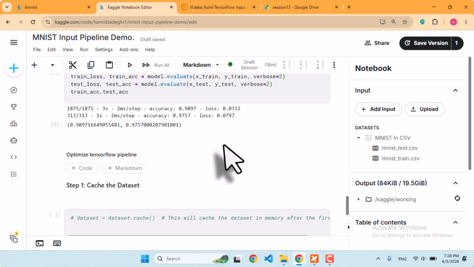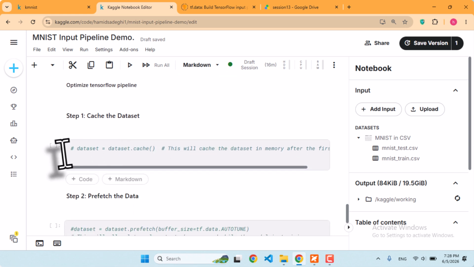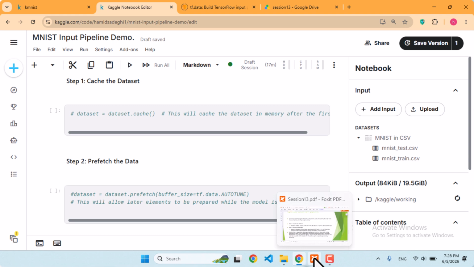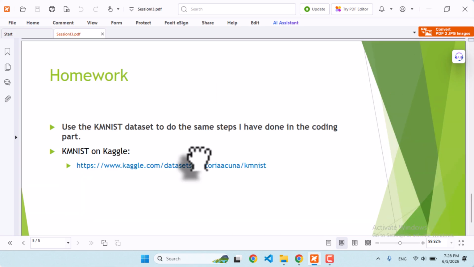Let's go to the coding part here. As I told you, I just commented it out because I'm going to use Kaggle, so I'm not going to run the code on my local machine. And for prefetch it's like this, as I told you: you will have the next batch before your model needs it. Okay, that's the reality.